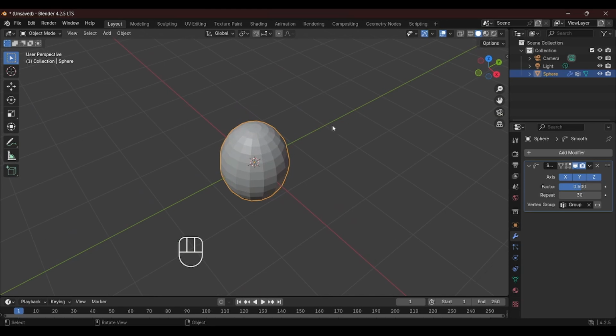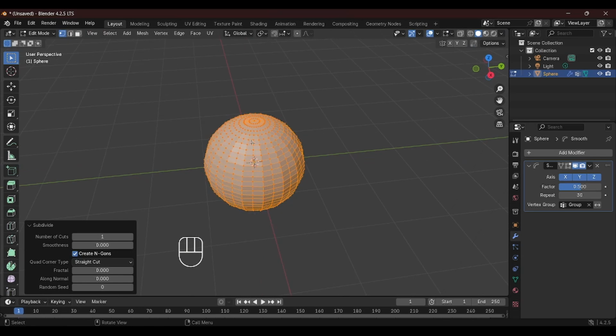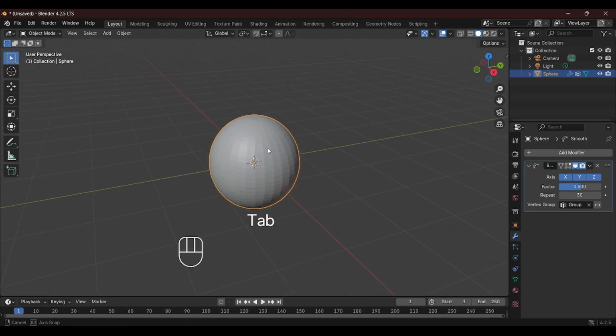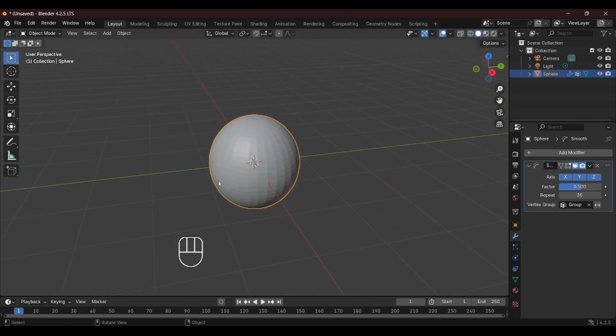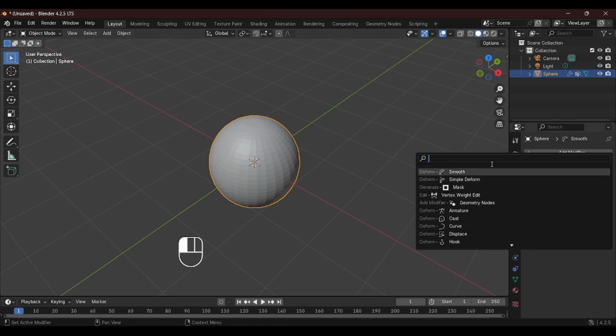To fix this, you can go back to edit mode and add subdivisions. What this will do is smooth it out and it will look like this. That's why I told you to have it on 32. But anyway, now what we're gonna do is vertex weight edit.